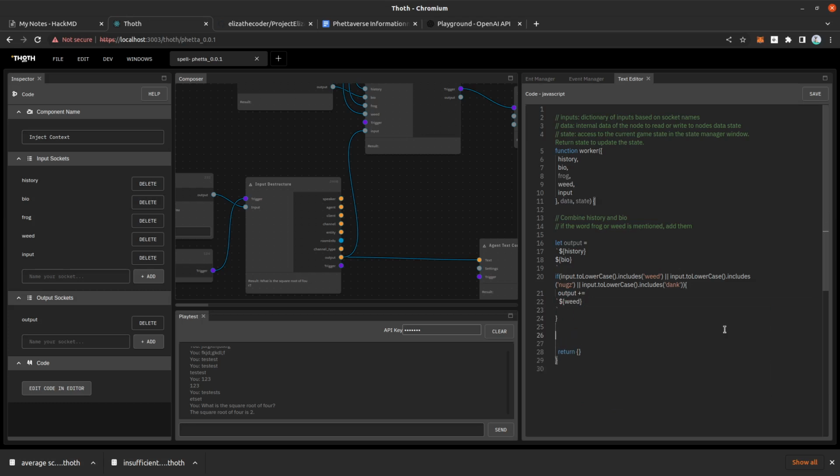And then likewise, we'll do the same thing. Just copy and paste it with frog.